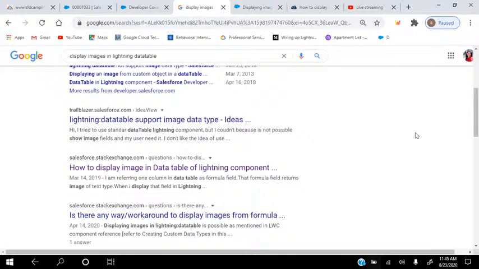Sure, I can explain lightning data table in more detail if you want, because we need to cover pagination and some more attributes of it. In the next session, I can cover that.